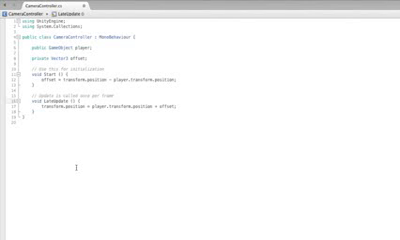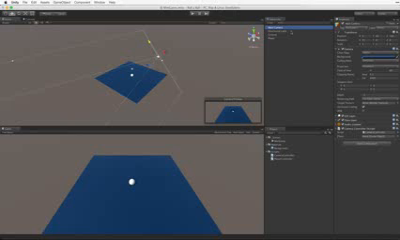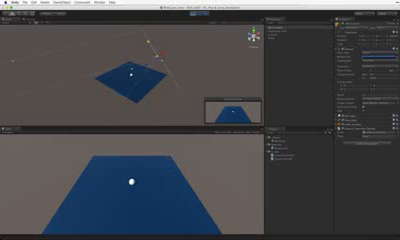So let's test this. Let's save our script and return to Unity. First, we need to create a reference to the player game object by dragging the player game object into the player slot in the camera controller's component. Enter play mode.